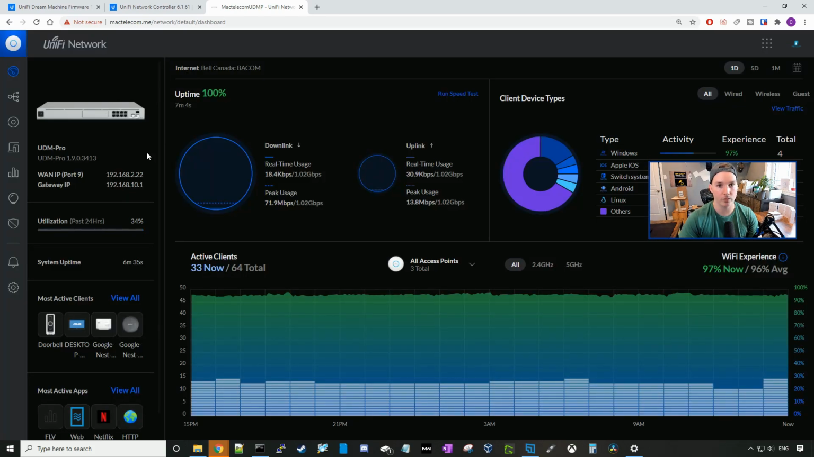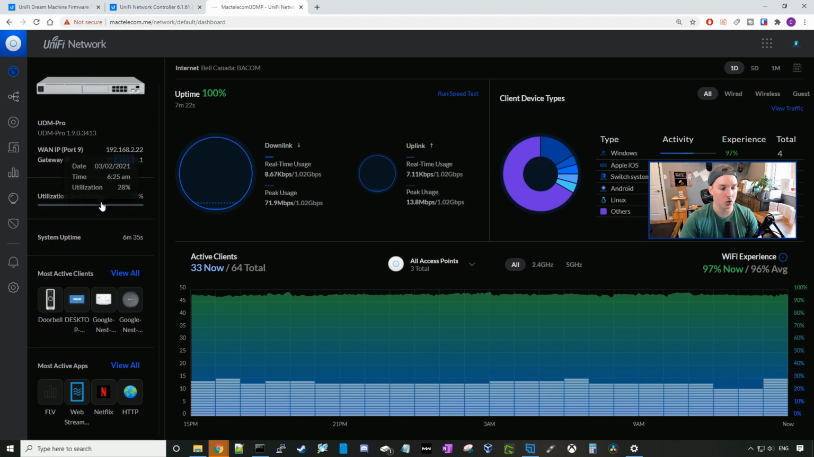And here's the dashboard for the new Unifi controller 6.1.61. We can see on the left-hand side here it says UDM Pro, and then it shows the version. It says WAN IP, which is on port 9, and right here it's just a private IP address, and it will also show us our gateway. It's showing us utilization for the past 24 hours, as well as system uptime, which hasn't been up that long since we've done the firmware upgrade. It shows us our most active clients, and we can view all, and it also shows us our most active apps. Like always, we can see our download and our upload, and we can run a speed test.